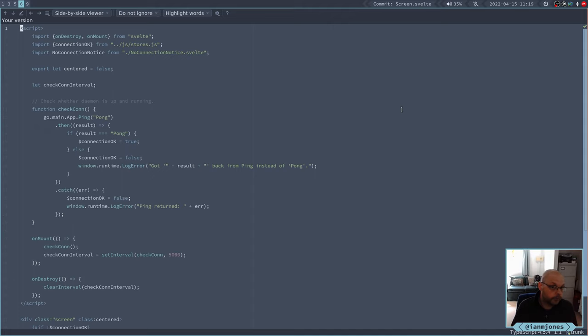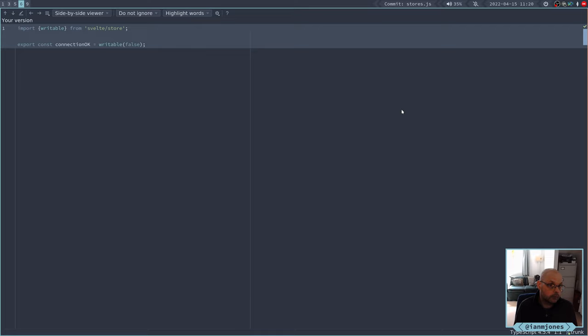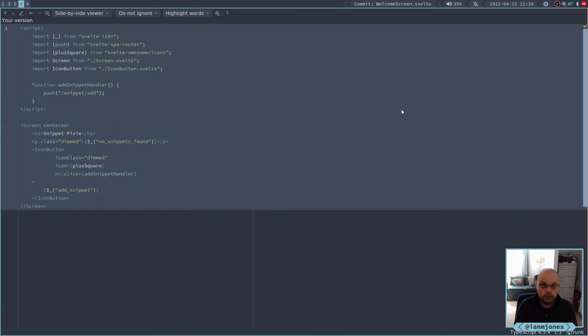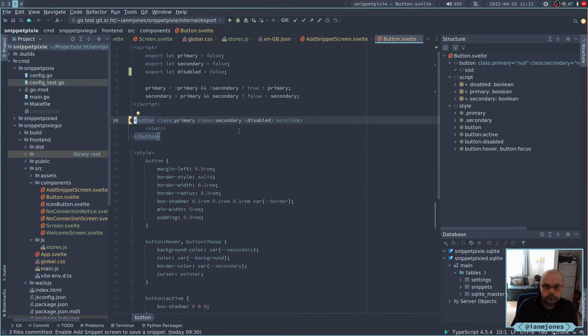Screen, so that's the new component. It's doing its job okay. Got a scoped style with a screen there, which is good. Okay, store, and then we've got some vendor stuff. And then the welcome screen is a bit cleaned up. Interesting that it's showing that actually. So just a quick thing there then. In the global.